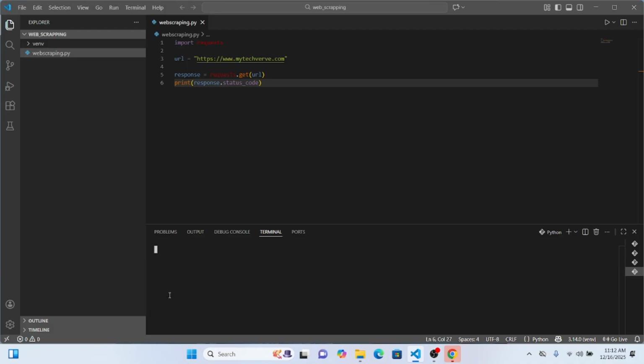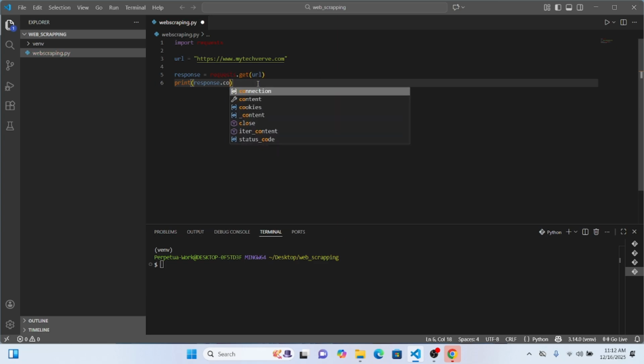So the next thing that we are going to do is try to get the content of this web page. So we are going to print response.content.